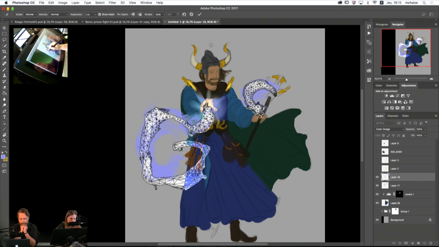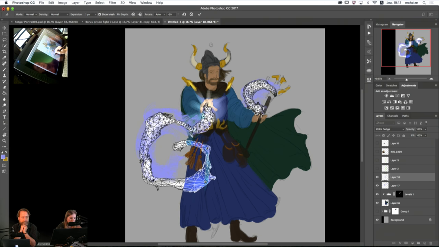Maybe I want this to be bigger. This is also a method I use whenever I come up with a pattern and I want that to be on clothing and the fabric is all wavy. I will then use this and be able to warp it in such a way that it should work.